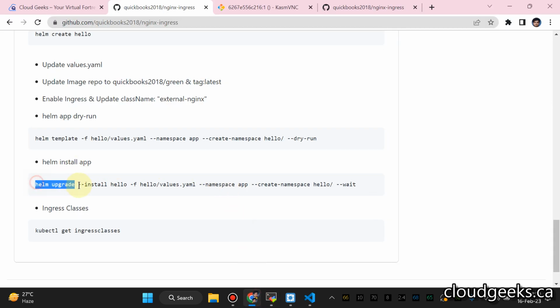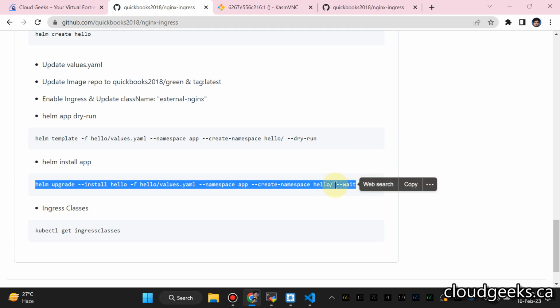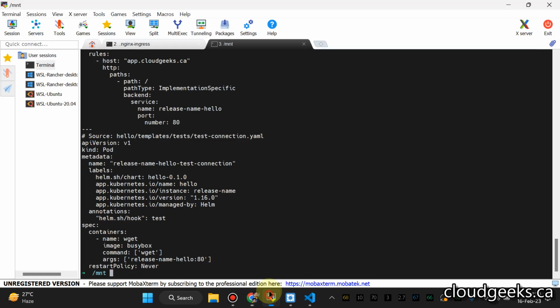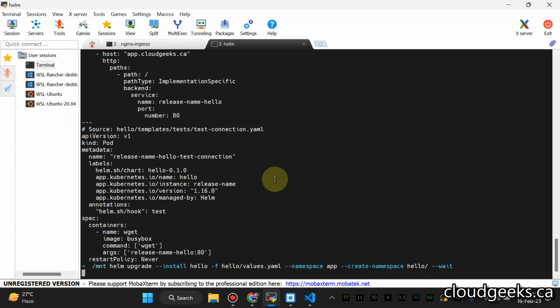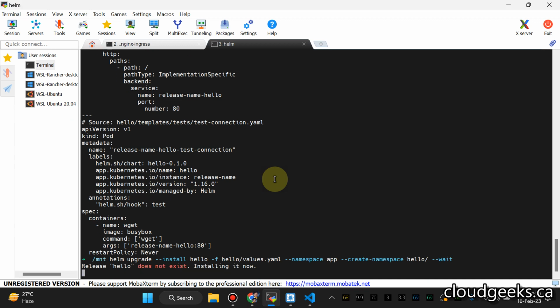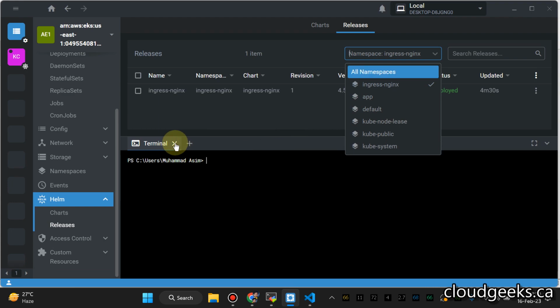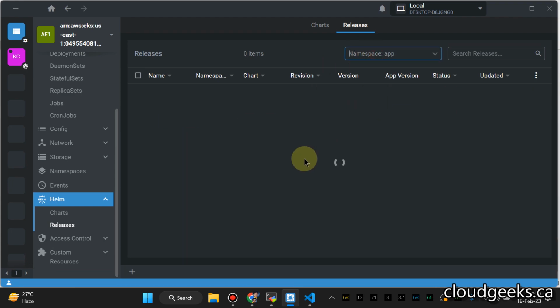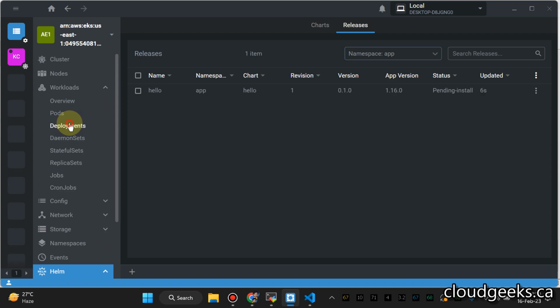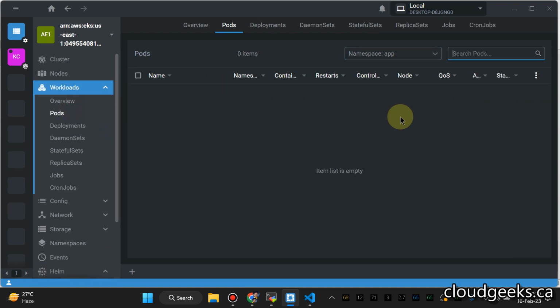So let's try to deploy that particular application. We are going to use this command. Simply copy this command and use it. It is going to install it in the namespace app. If the namespace app does not exist, it is going to create the namespace app, pull the image, and install the Helm chart. So this is the deployment, and it is running. This is the application.